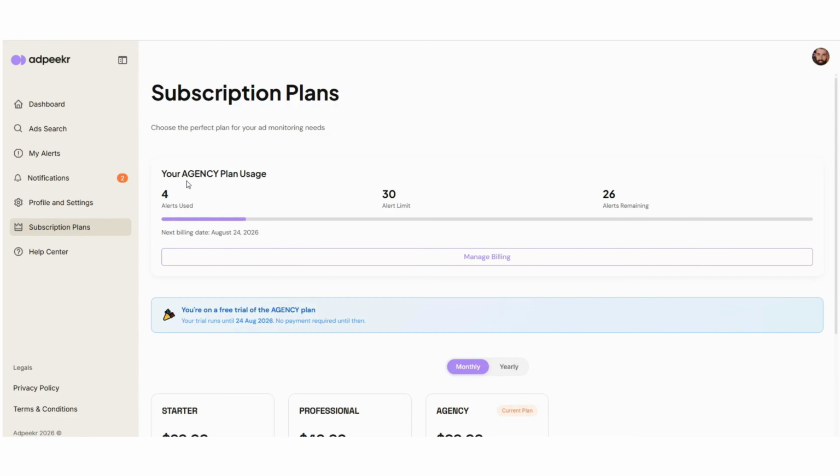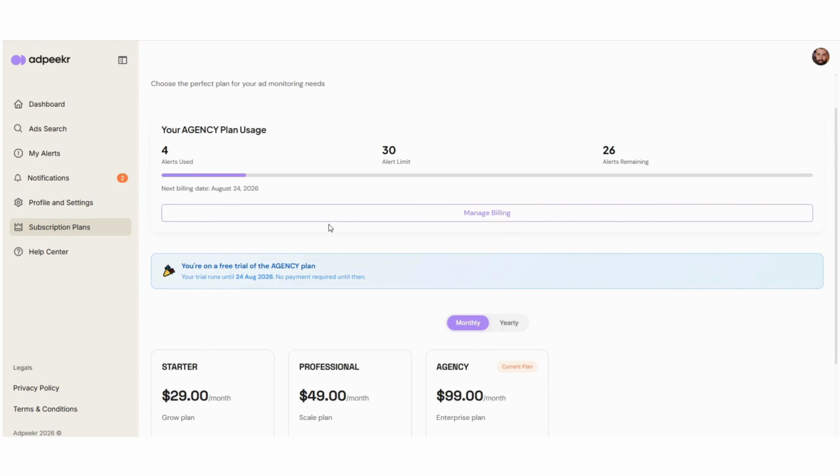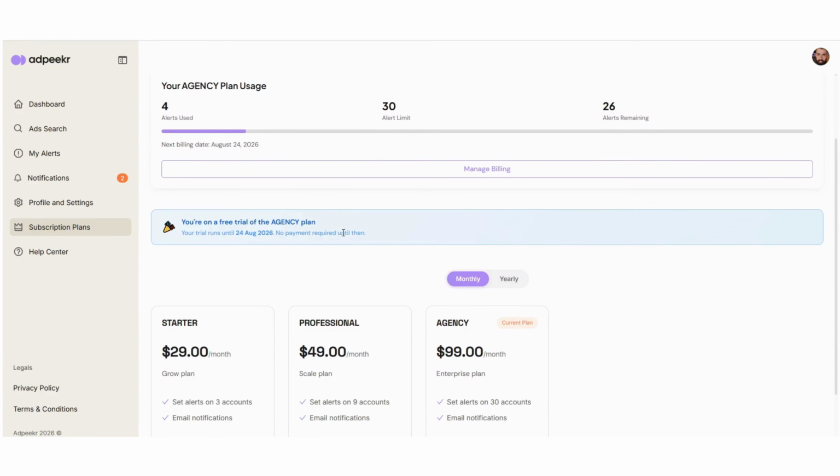At the top of the page, you'll see your current plan usage, how many alerts you've used, your limit, and how many alerts you have remaining. Below that, you'll see a banner confirming which plan you're on and when your free trial or billing period ends.